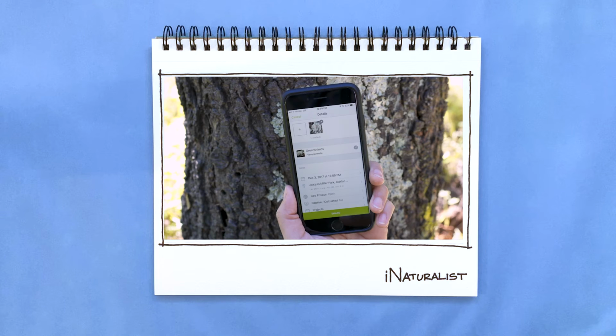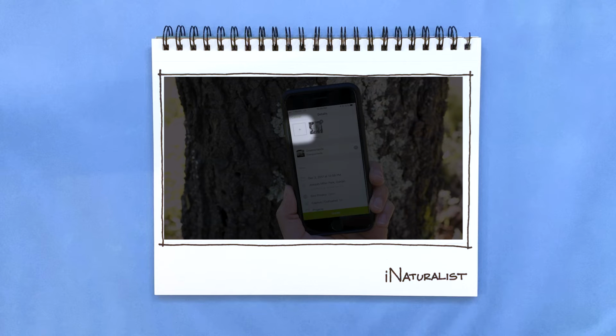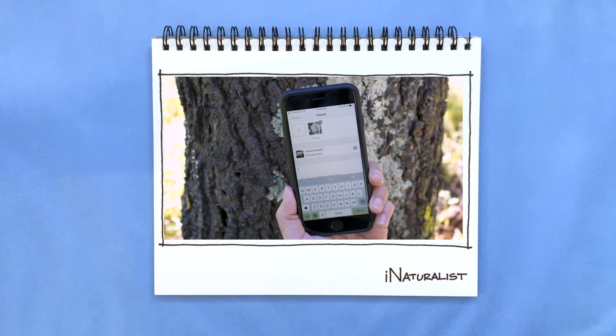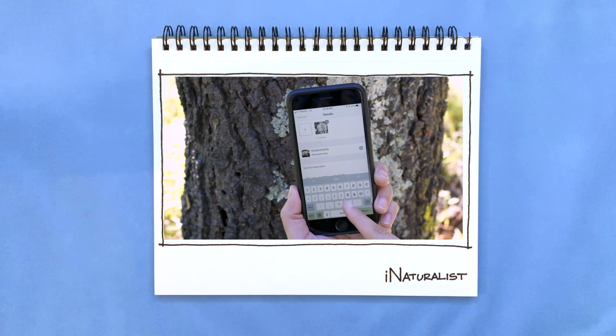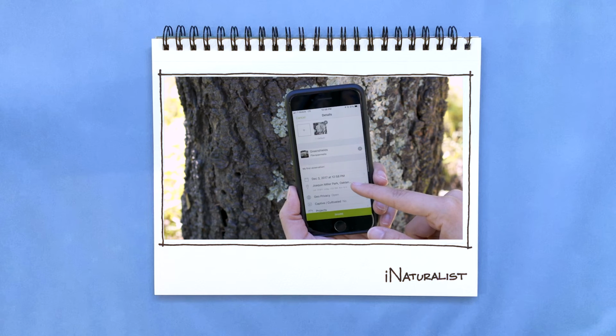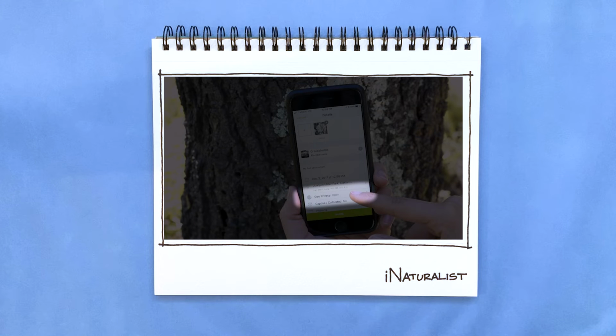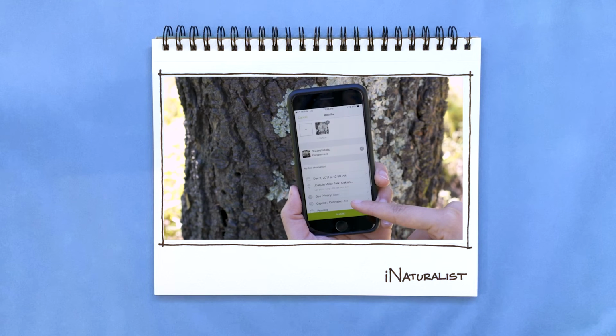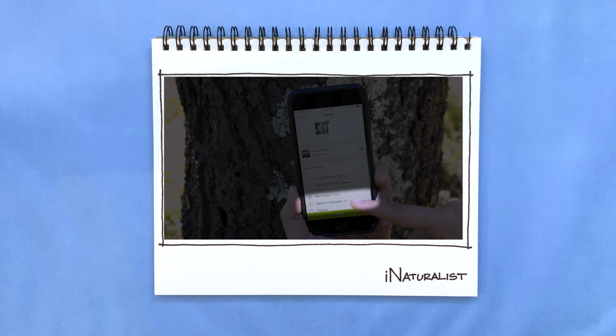On this observation details screen, you can add more photos of the same organism or write a note. The date, time, and location have been automatically added. You can also change the geoprivacy of the observation, mark whether it's captive or cultivated, or add it to a project.